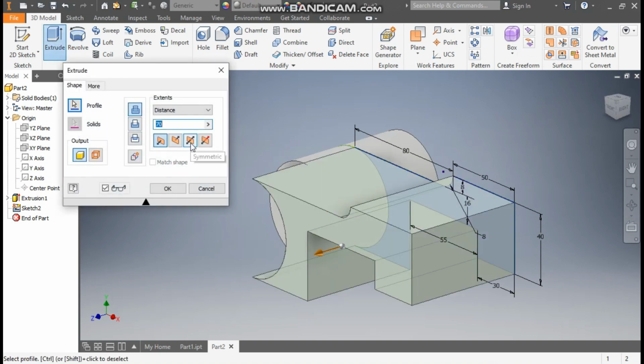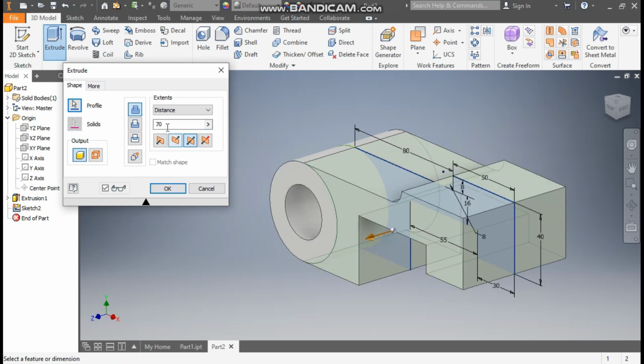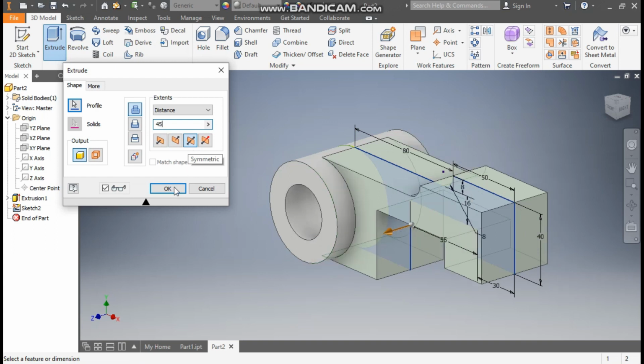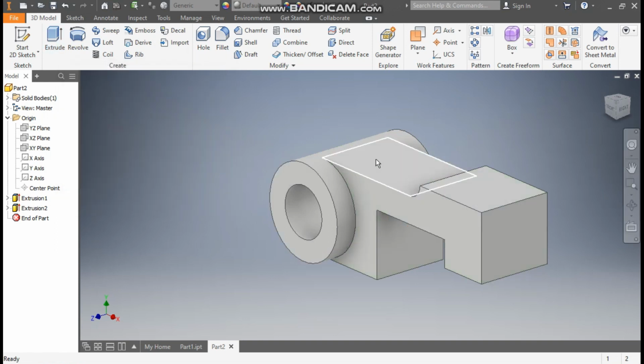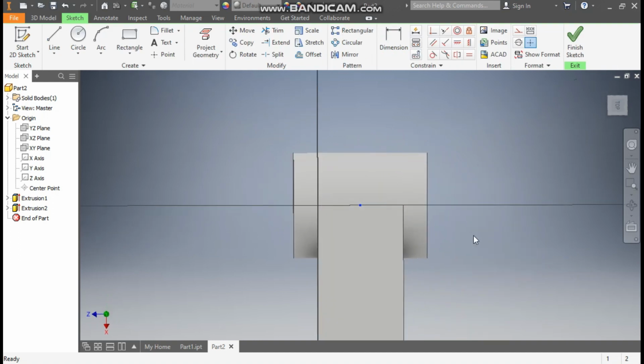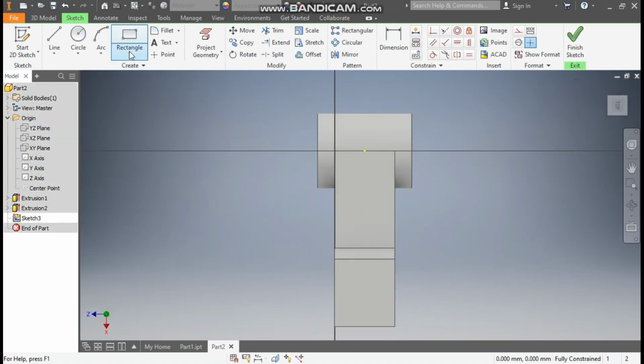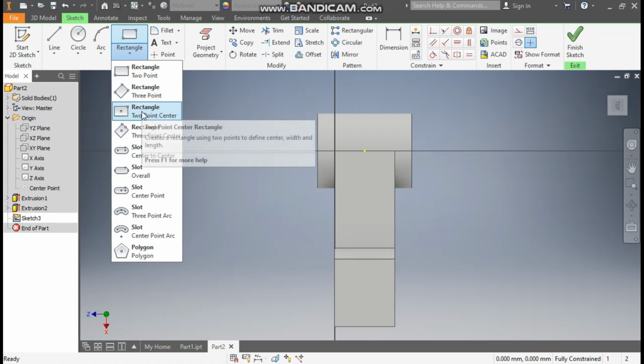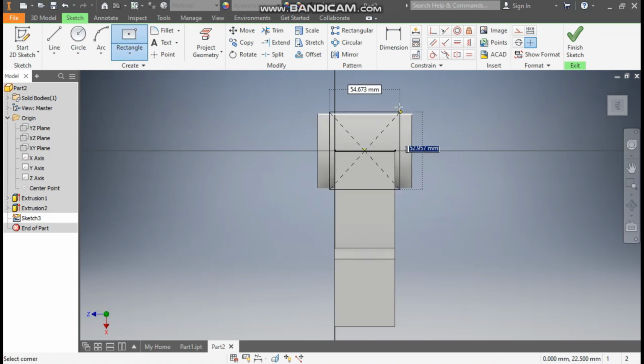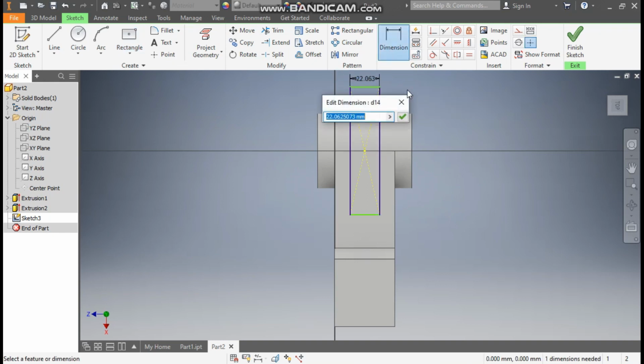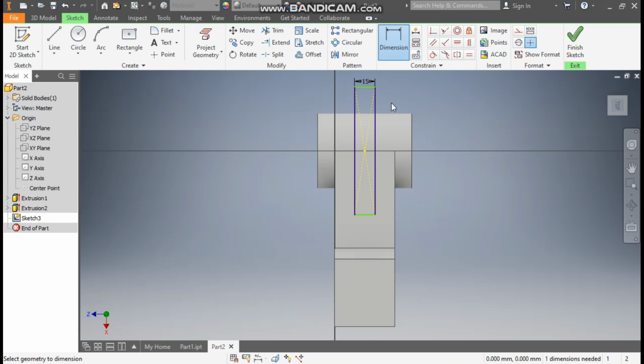Okay, here we are going to select symmetric and the dimension here will be 45 mm extrude. This will be a joining profile. Here you can see join and press OK. Now select this top face, go to create sketch. Here take the rectangle command and take here a 2-point center rectangle. Select this center point, make a rectangle, go to dimension, define the width here as 16 mm, take it as 15 mm and this total length of 60 mm.